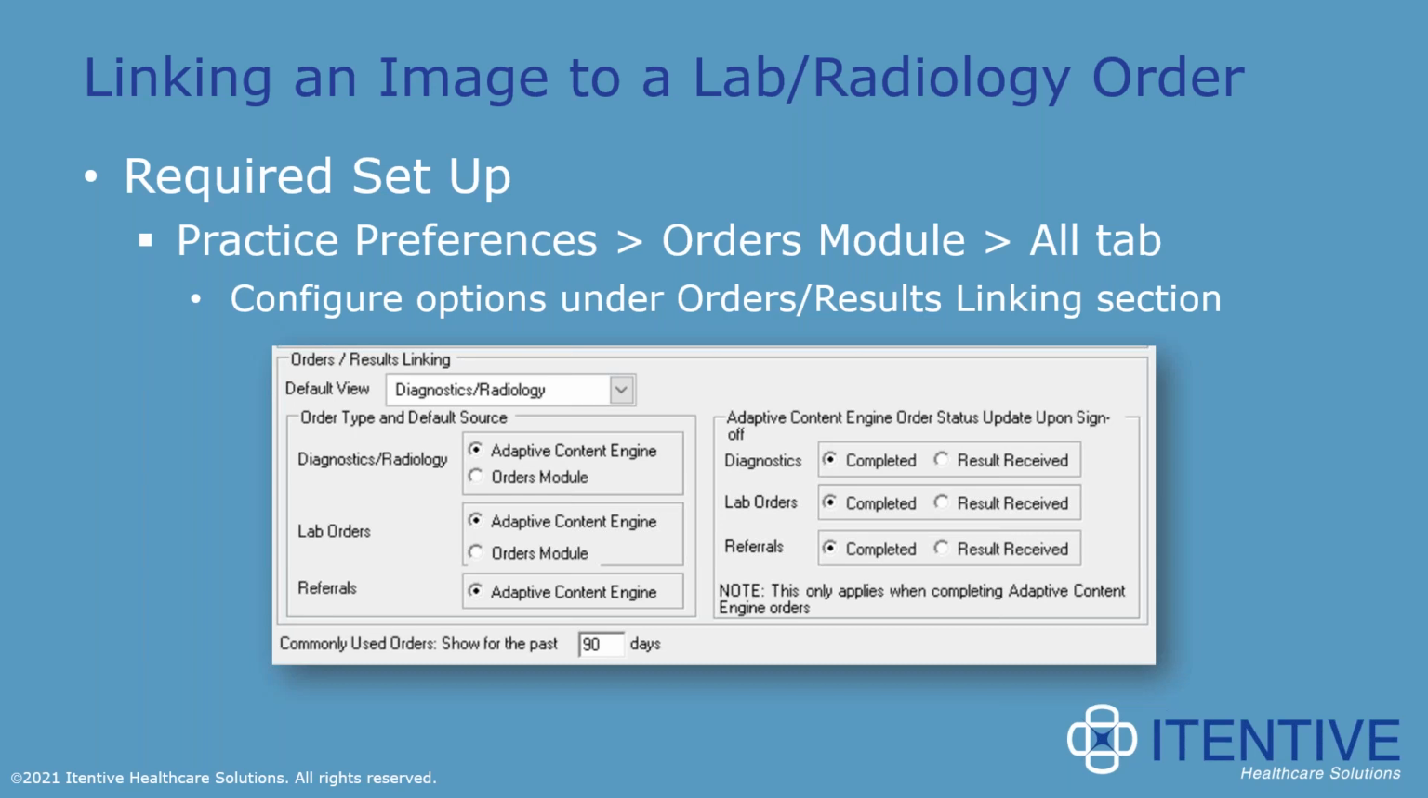Practices also have the option to default the order source that they are most likely to see. For example, are orders more commonly placed in our adaptive content engine, our templates, or within the orders module? Practices can also choose what the order status will be, so whether when that order is linked, it updates to completed or result received. Again, these are just options to help set some defaults, but it doesn't limit the functionality of users when they're actually linking those scanned items.